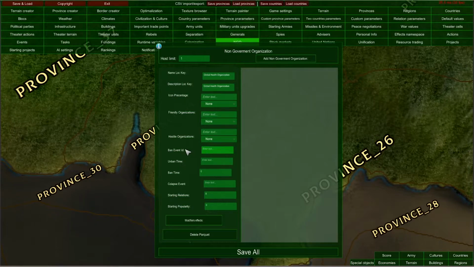And to actually set up NGOs, you need to use events. So basically NGOs work similarly to fundings in the sense that you need to set up particular events that allow you to manage the NGO. And here you can input the event title localization key or its name, so that the game knows that this particular event is used to ban. Here is the unban event input field, which also allows you to input an event name, which will enable the host country to be unbanned from hosting that particular NGO.